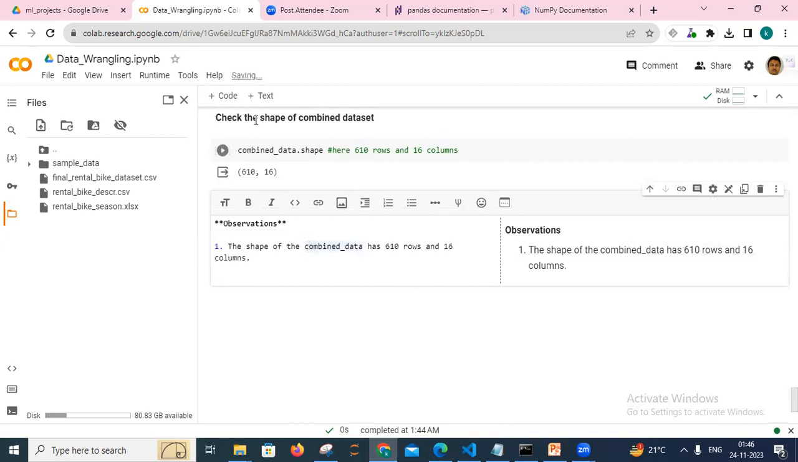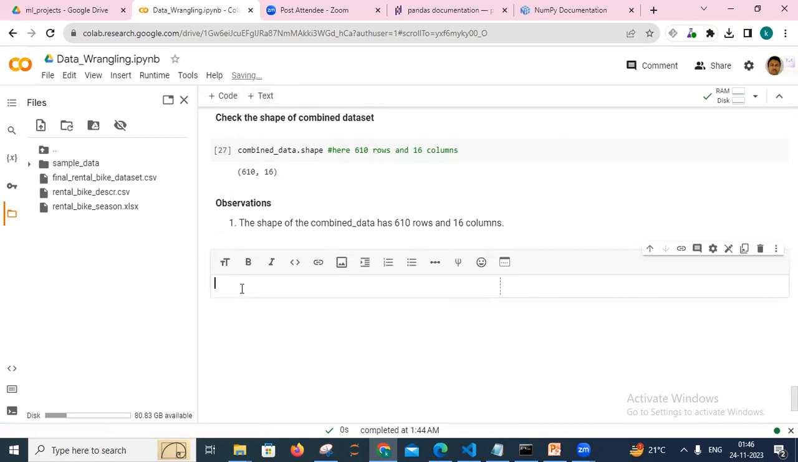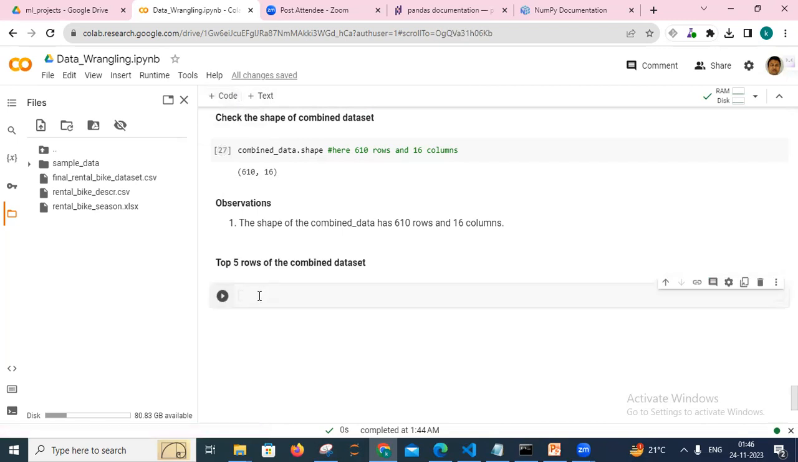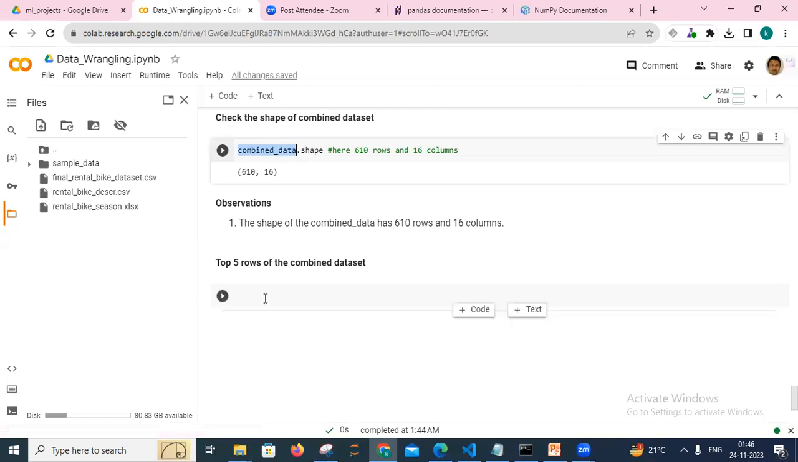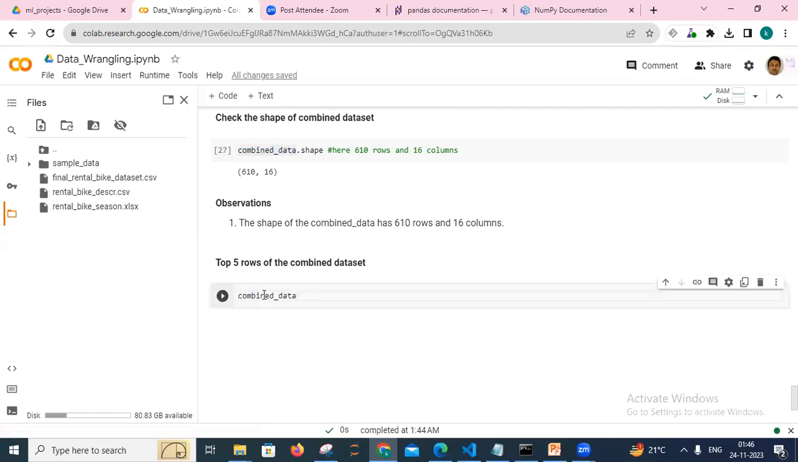Now we have to take the first 5 rows, that is common. So top 5 rows of the combined data set. Okay, and you can add combined data dot head.